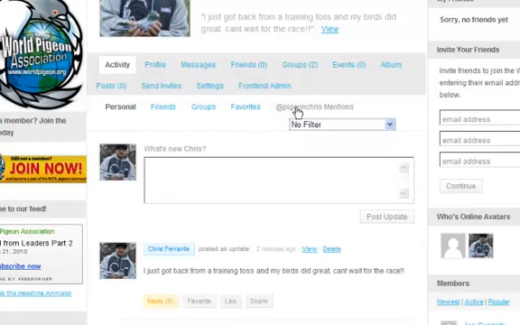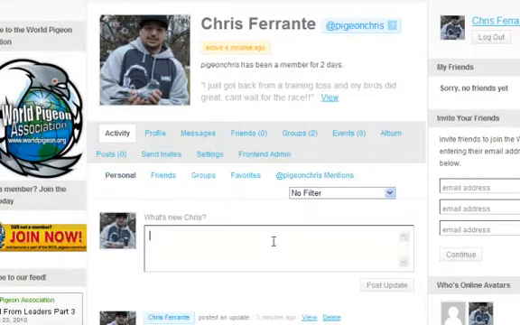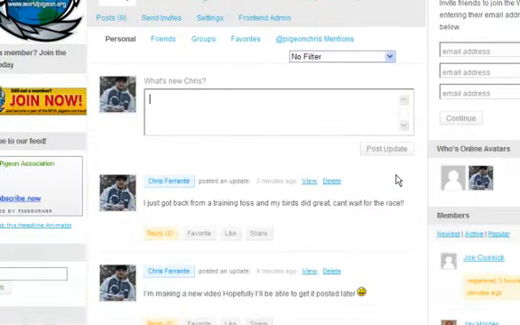Now, the @username mentions activity tab. This is basically a shout out. You could easily shout out anybody within the WPA member base. All you have to do is put into the post @ and their username. What that will do is alert the person you're talking about that you're mentioning them in your update. So let me show an example of that.